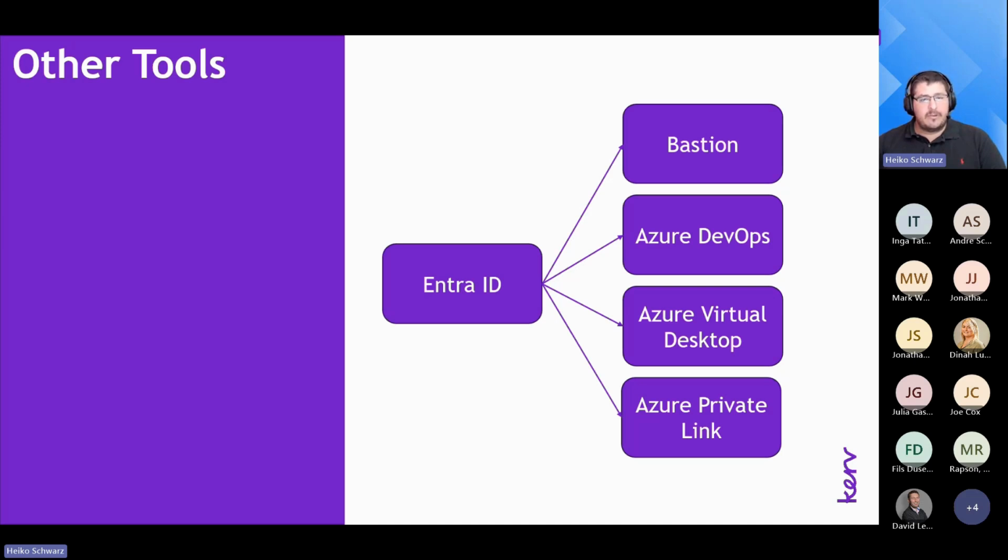And then coming to Azure Private Link, that is going to allow you to provide a private IP address in another organization's Azure tenant that links to a database or a storage account or another resource without the need for a VPN connection. But with that being said, let's talk about Bastion.